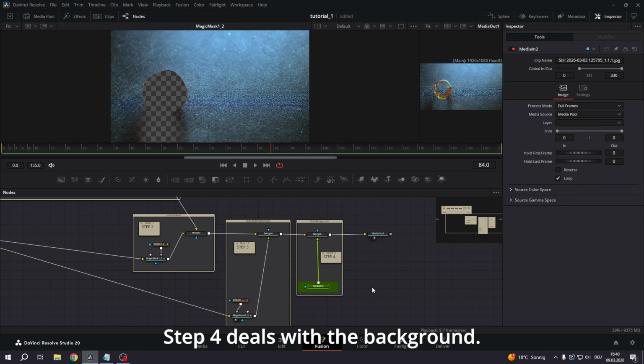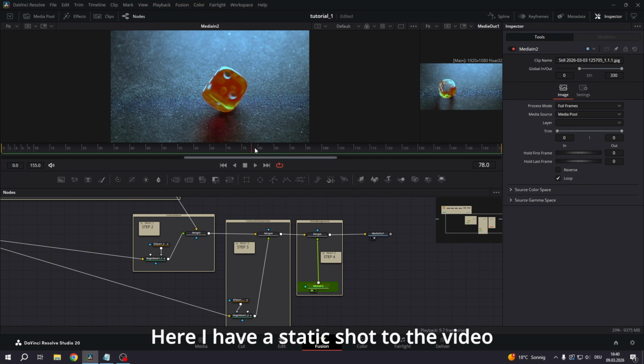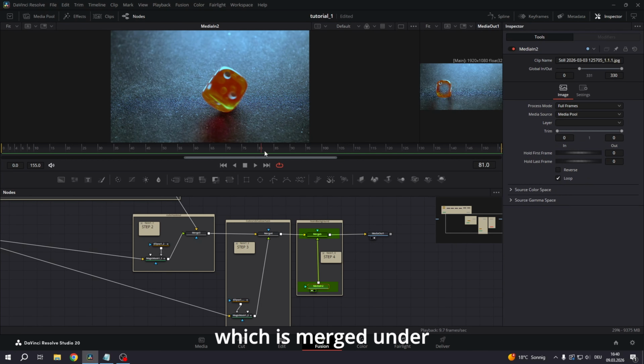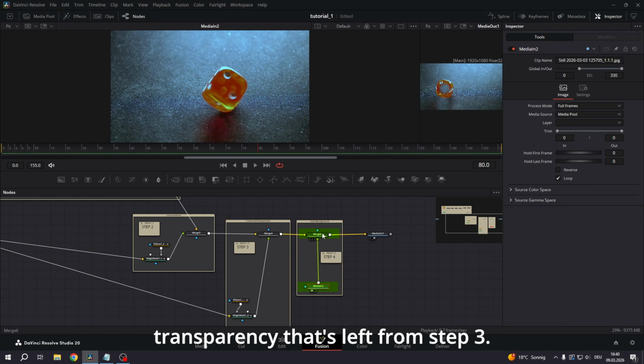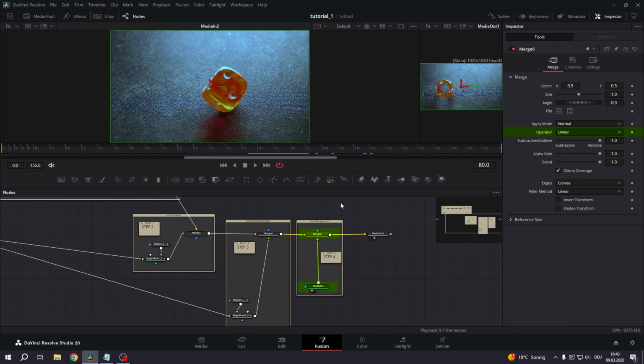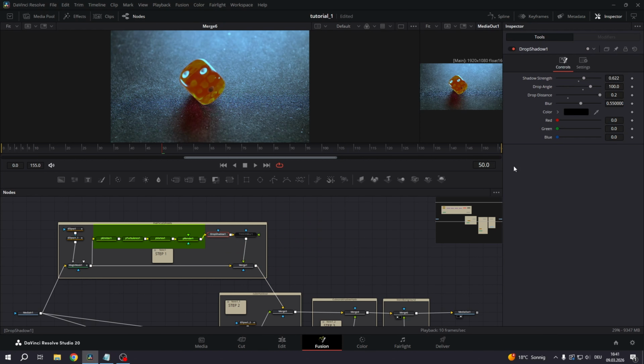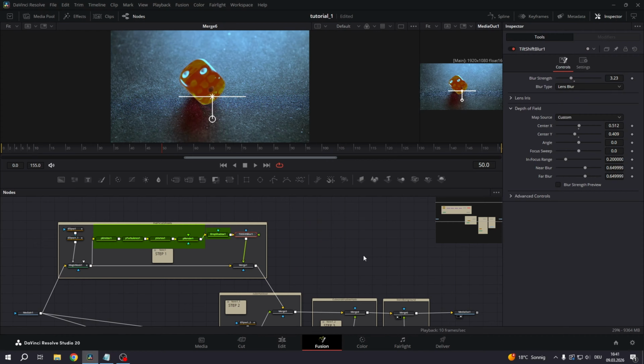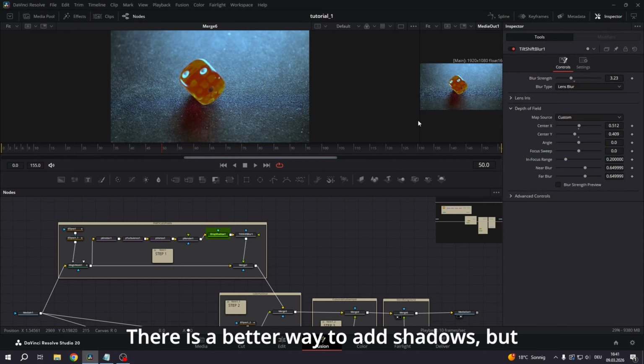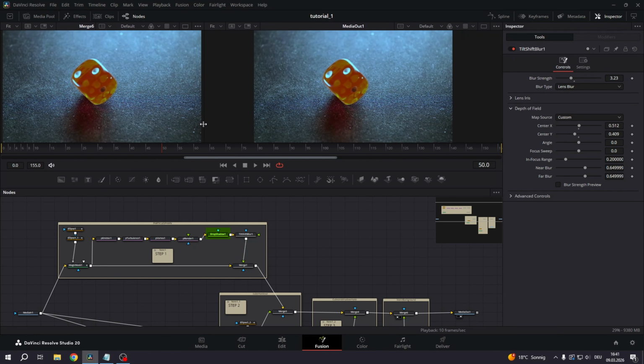Step 4 deals with the background. Here I have a static shot of the video which is merged under everything and fills the transparency that's left from step 3. Now you can turn on your particle system, add a drop shadow node and put it after the render node for some realism. There is a better way to add shadows, but for now this looks fine.